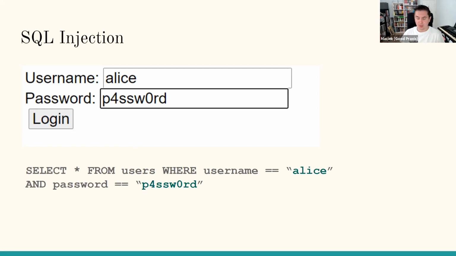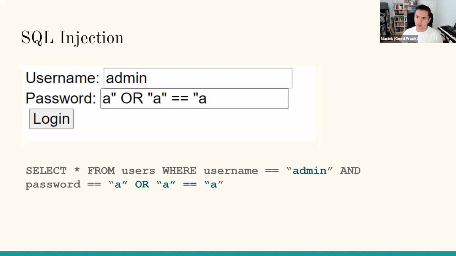Makes perfect sense. However, again, if it's not coded properly, I can do stuff like this. I can say, hey, by the way, database, could you show me a user who matches these conditions? They have to be called admin, and the password has to be A, or if A equals A. What does that mean? What it means is that A equals A is always true. In every single scenario, A equals A. The same thing always equals the same thing.